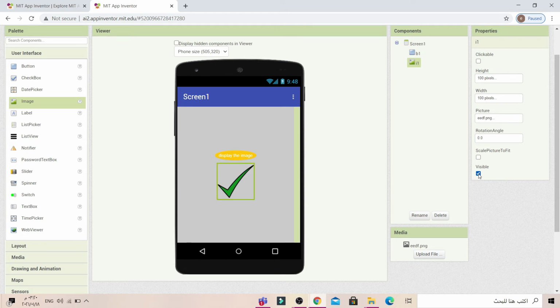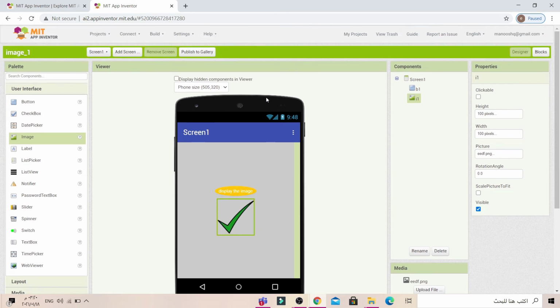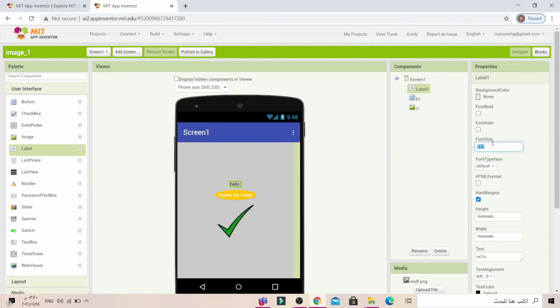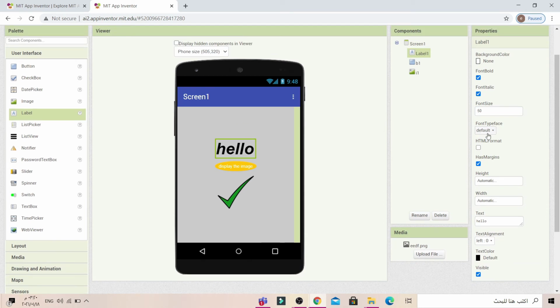You can also add any other beautifying components. I grab just a label and write in the text hello. It's just a beautifying element in the application. You can add as much as you want of this, but the basic things are the most important things: the button and the image. Let's move to blocks.